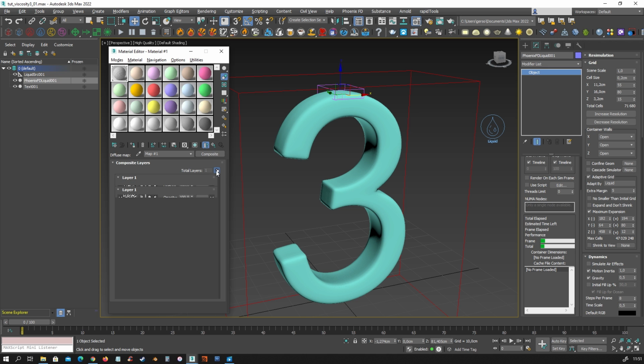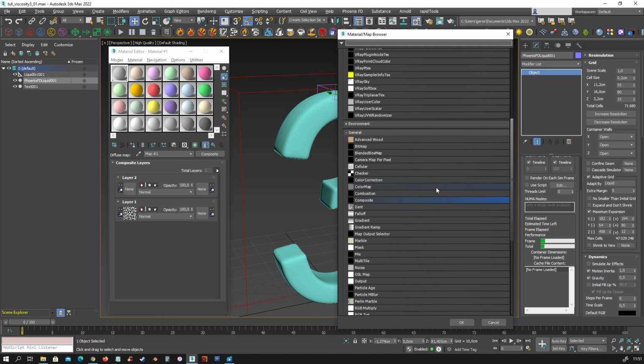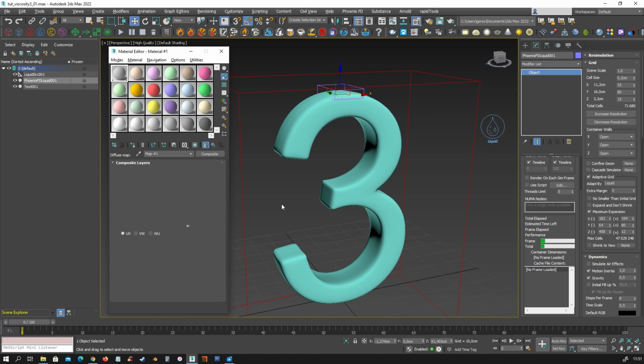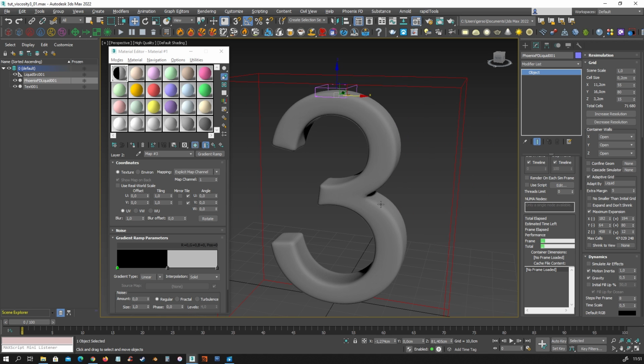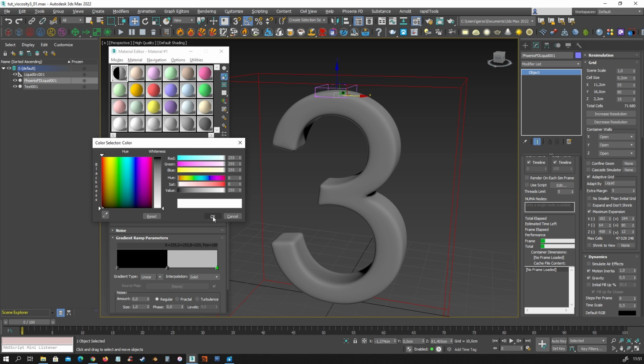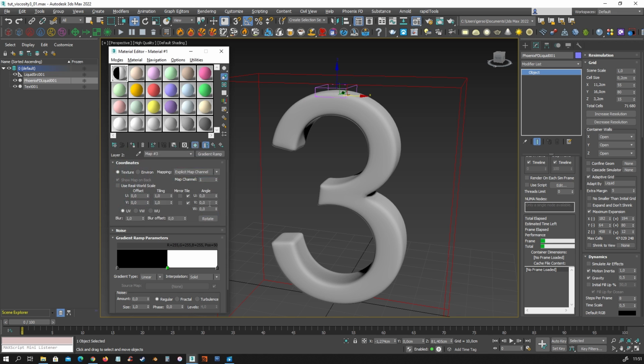Then create a new one. Gradient ramp. Make it solid. Let's see the preview. No white. Okay, black and white. Let's see my original file, what I did to make it faster.